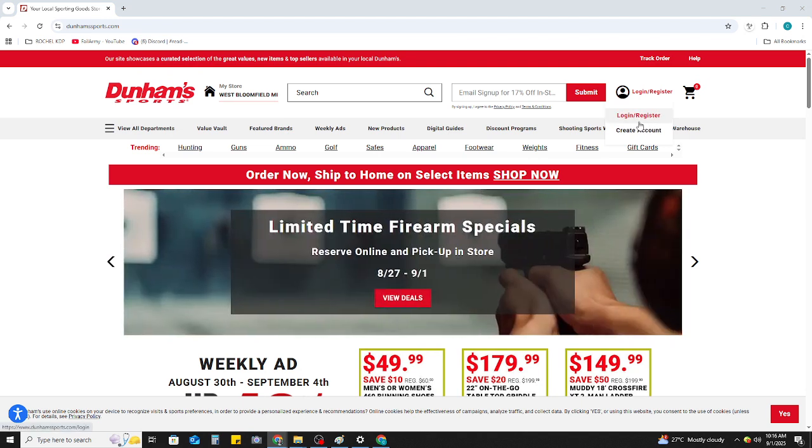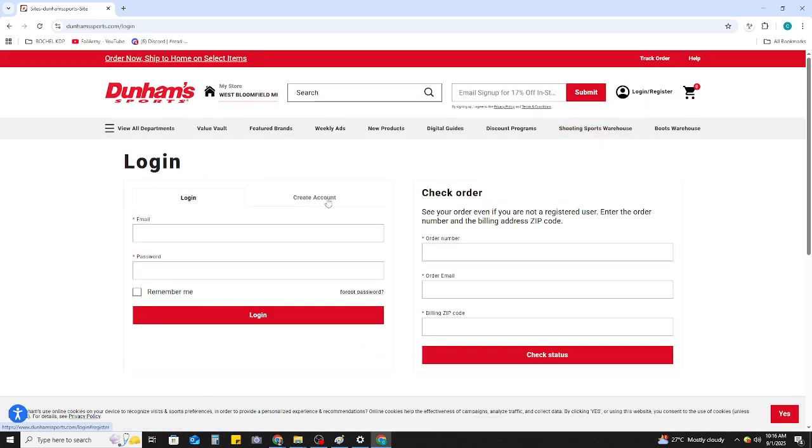You'll be prompted to enter your email and the password you've set up for your Dunham Sports account. Making sure you're entering this information correctly is crucial, as you'll need it to gain access to all your account specifics and order history. Once you've successfully logged in, your next step is to navigate to My Account.